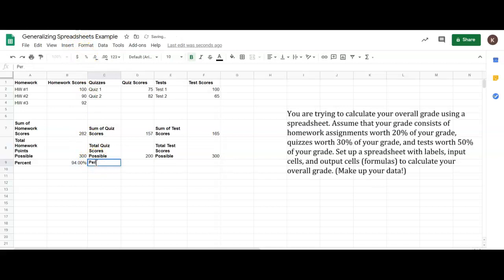I also want my percent for my quizzes. So I'm going to copy my formula over. Ta-da! And then I also want a percent for my tests. So I'm going to copy the formula over again. Okay, so we have the overall grades for homework, quiz, and tests.